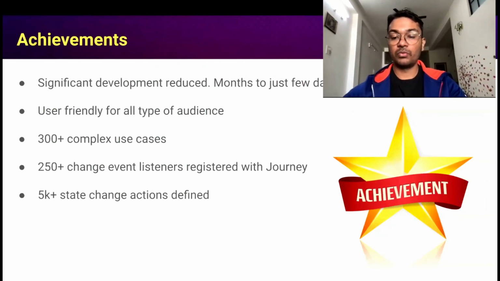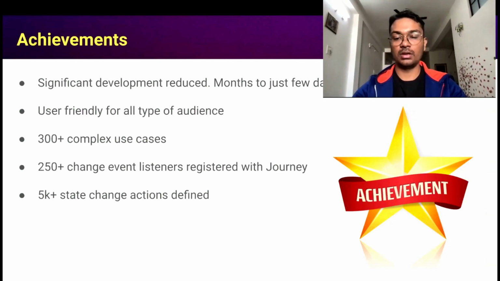Okay, so we also listen to approximately 250 plus types of events, and then we have 5,000 plus event actions registered in our system, which trigger the notifications or other workflows.